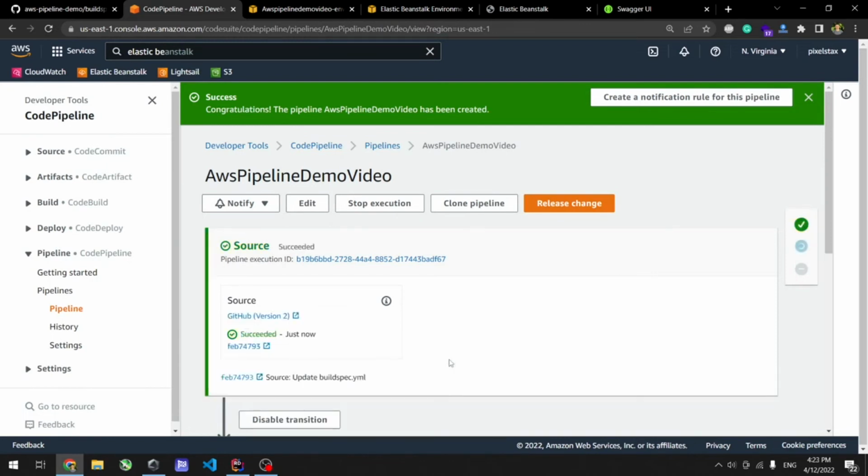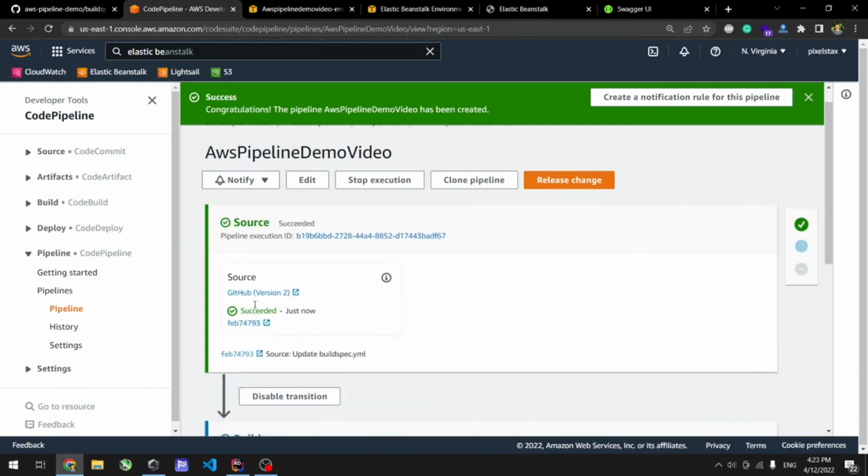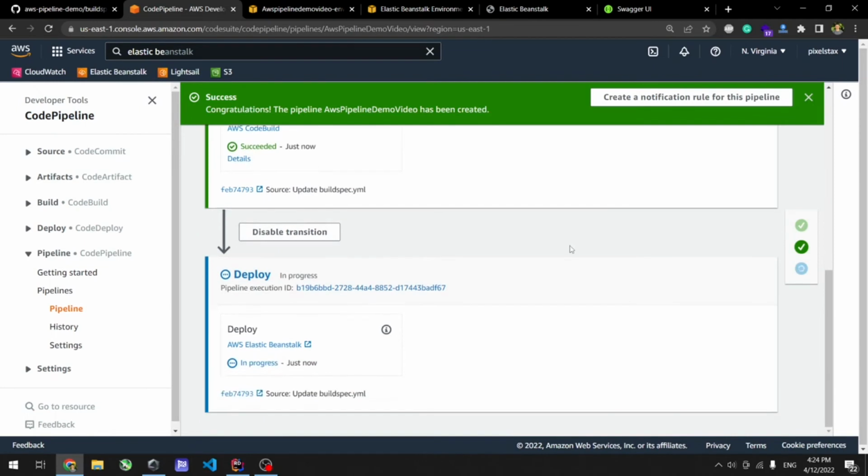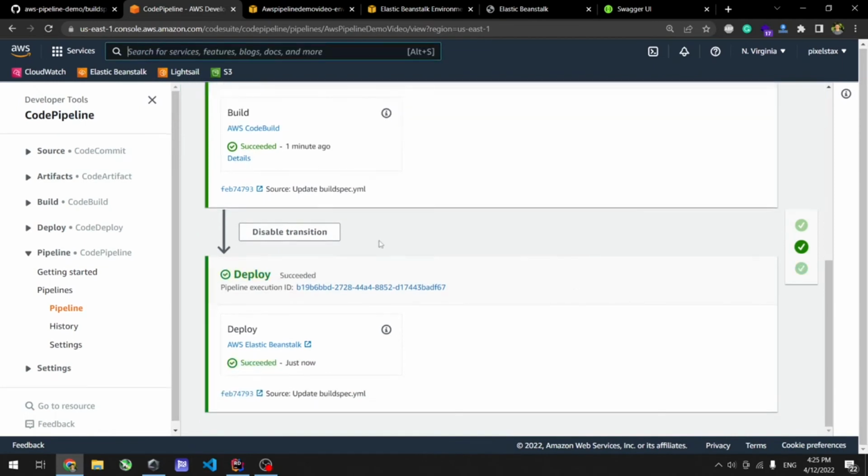So currently what it's just done is it's gone and grabbed it from GitHub. Now it's going to kick off a build. Sweet, and that is now built, so now it's going to deploy it to our Elastic Beanstalk instance. And great, that's now deployed and it's on our Elastic Beanstalk instance. So let's go back across to that and take a look.